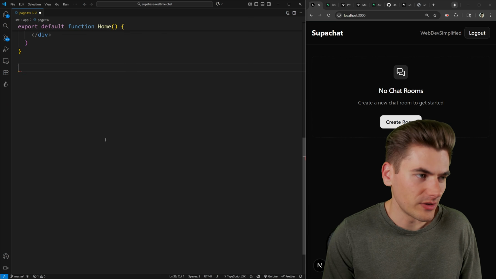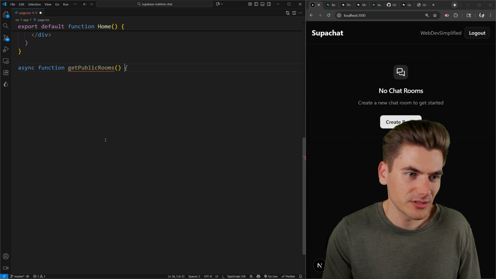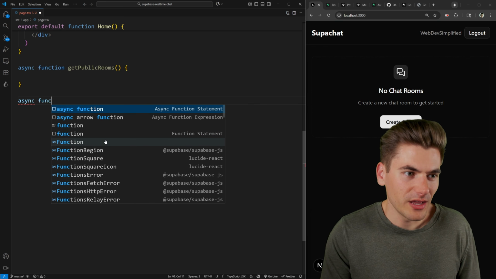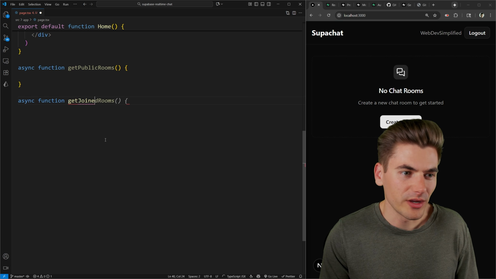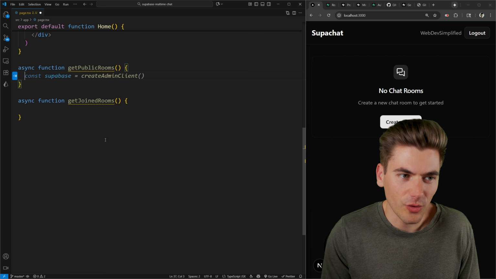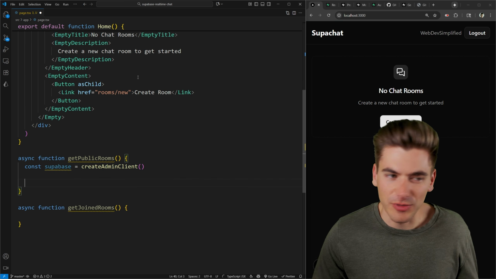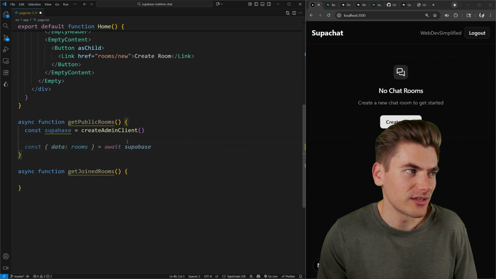So we can say here, we have an async function called getPublicRooms, and we're going to have an async function called getJoinedRooms, and these are just going to be the rooms that we are currently a member of. So getPublicRooms is going to be quite simple. First, I want to get my admin client because we're going to be doing this on the server, so it's perfectly safe to do the admin client way of doing things.